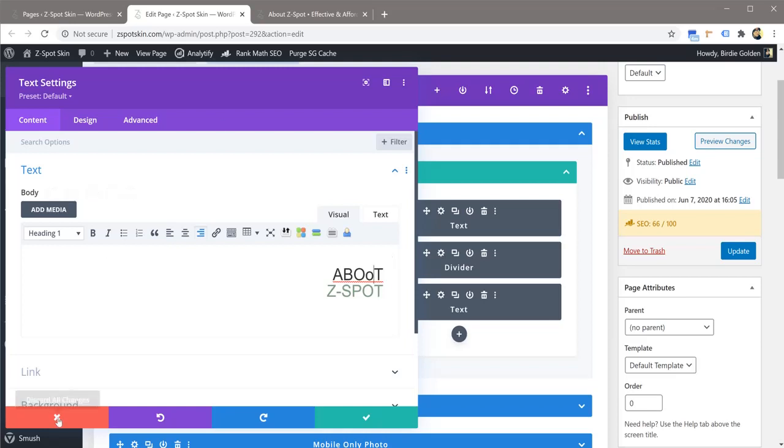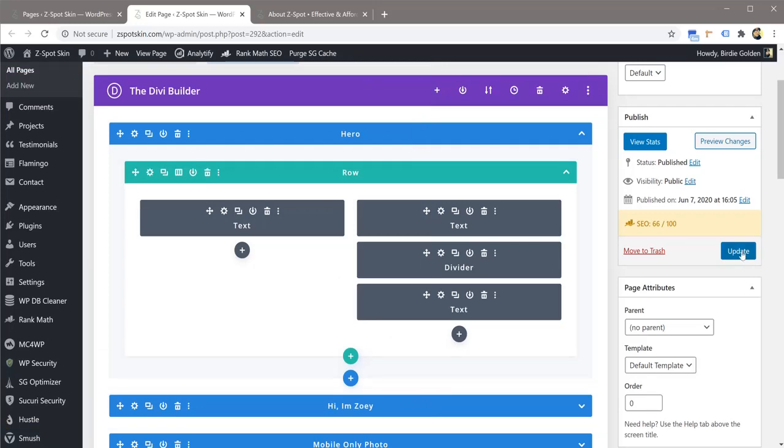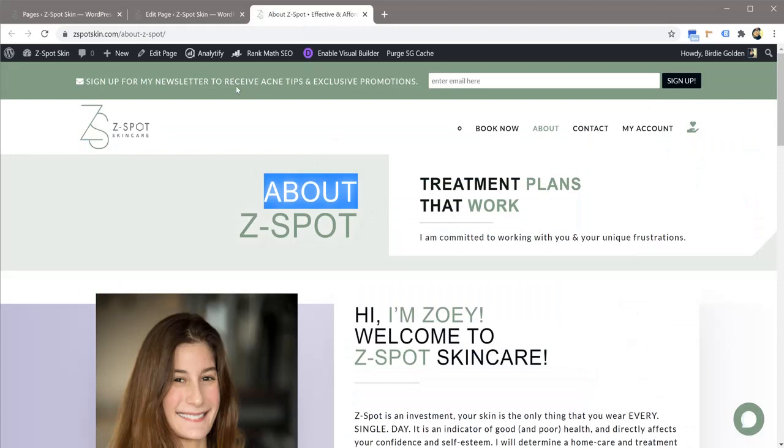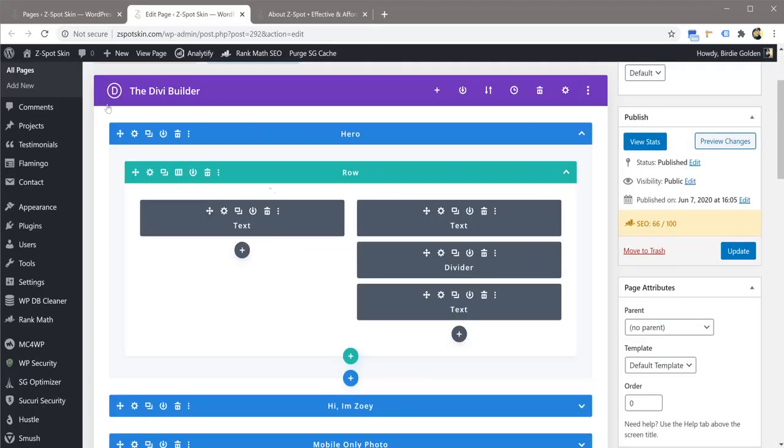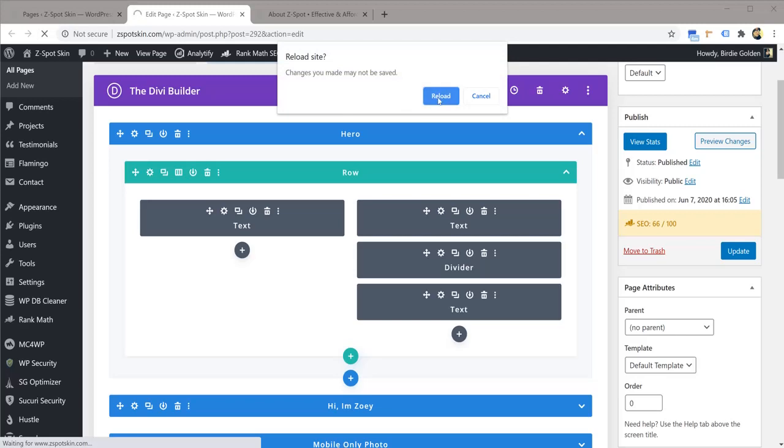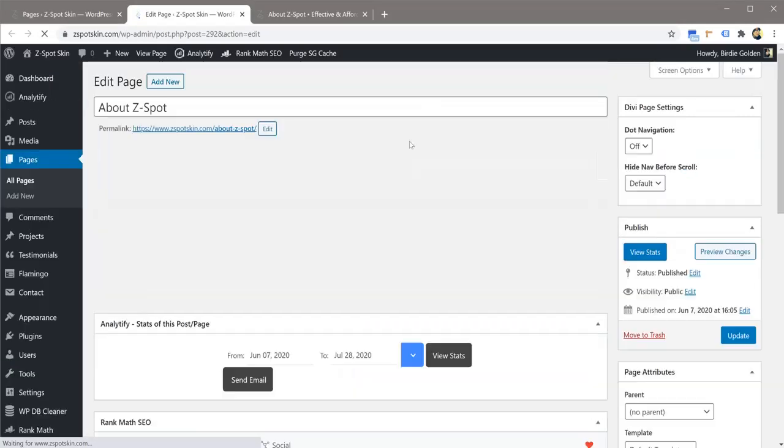I'm going to close this so it doesn't save, but if I wanted to save it, I just hit this right here, and then I would hit this update button over here, and then the changes would be reflected here. But we're not going to do that, and if you ever have to revert, just refresh your page. It'll ask if you're sure. You can say, of course.